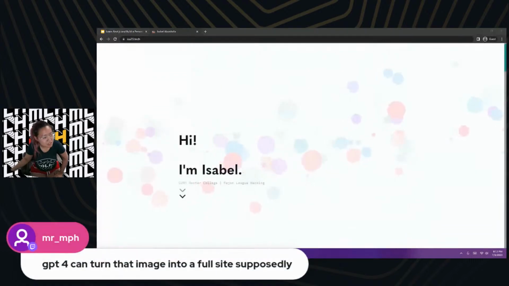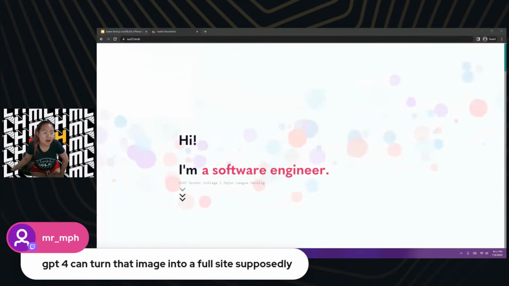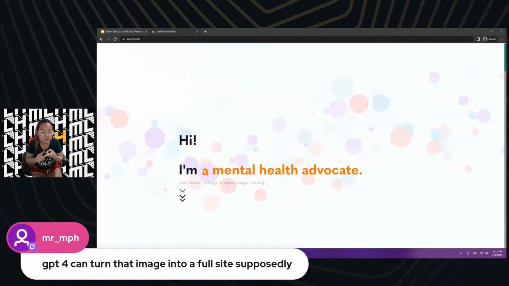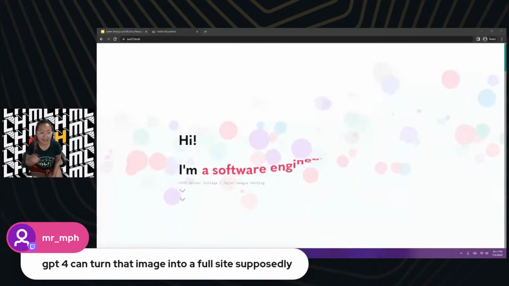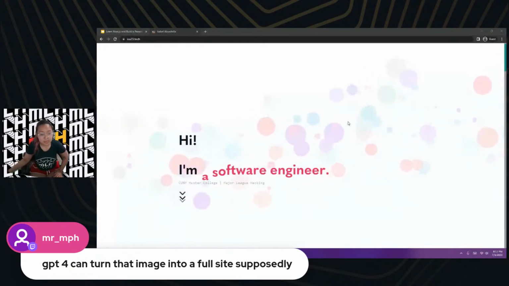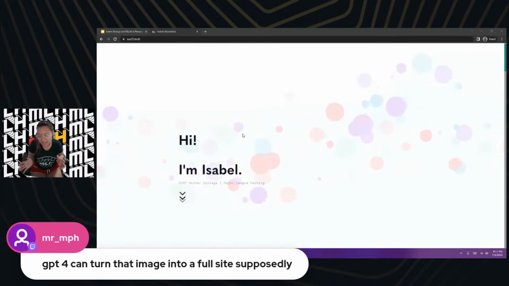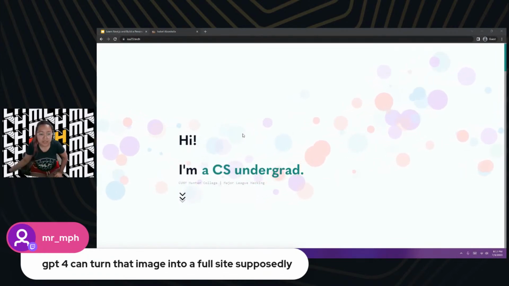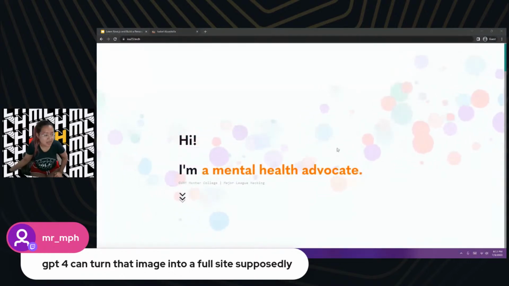Okay. GPT-4 can turn that image into a full site. Okay, but at what cost? Not only the financial cost, but also the mental laziness that I would be putting myself through if I don't work on it myself. Plus, I won't be able to flex that I made this myself. Because this is pretty, but it's HTML and CSS, which is not the best thing to show off to employers. But I don't know how to replicate this in any other way.